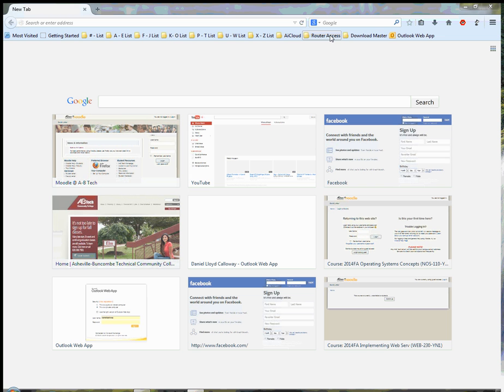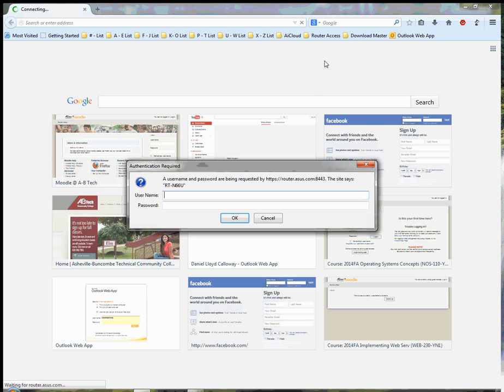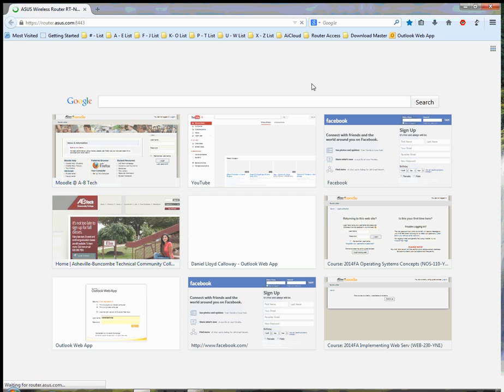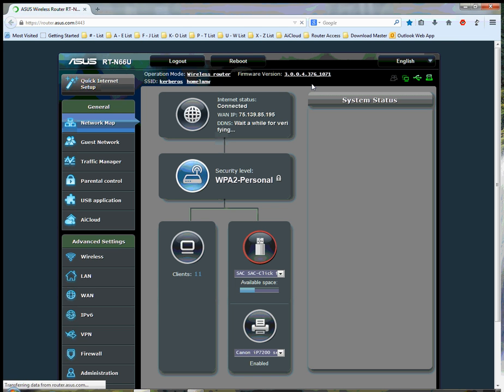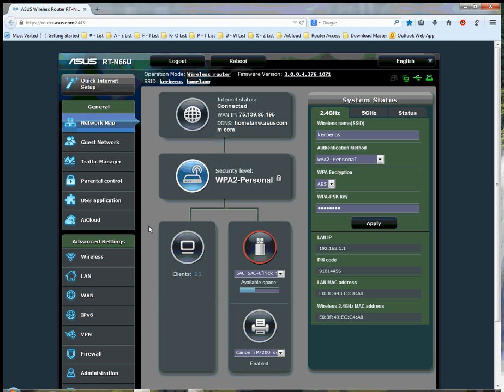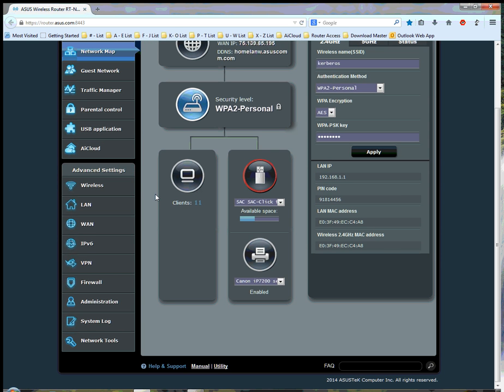I have a button out here for consoling in to my router in my Mozilla Firefox web browser. If I click on that button and click ASUS router login, it brings up my login screen. So I'm going to go ahead and log in to my router. And so I'm consoling into my router right now. And this is the ASUS RT-N66U. It's also called the Dark Knight router.